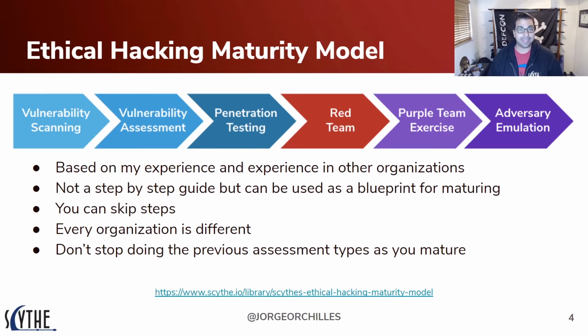Now, this doesn't mean that every organization is the same. This is really based on my experiences and on experiences of organizations I've talked to, whether they're SANS students or other people in the industry that have asked about this particular subject. So most organizations start over on the left side with vulnerability scanning.